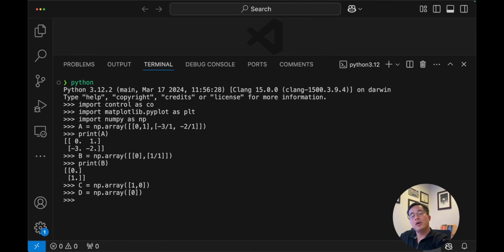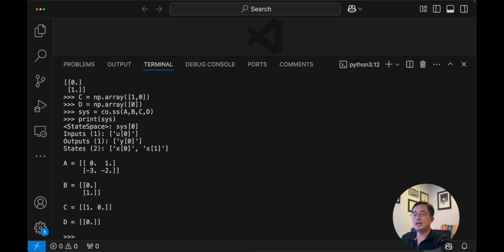We can formulate the system description by typing sys equal to, in the control toolbox, we use the SS function, and A, B, C, D are the matrices. So we can print and see that the system is correctly formatted as a state space system with input U, output Y with 2 states.